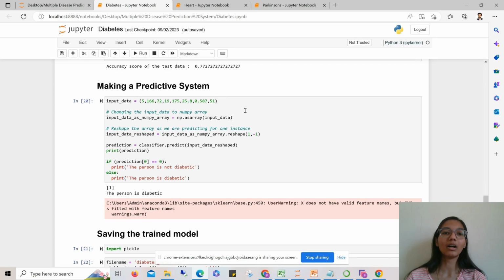So now we'll change the input data to a numpy array, because the system should understand that if we give input data of one person, it should predict for that person. If we give the data of another person, the system should detect it and then predict the same. So we again reshape the array, as we are predicting for one instance.